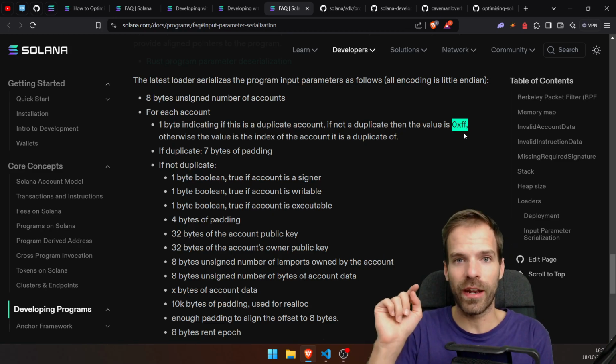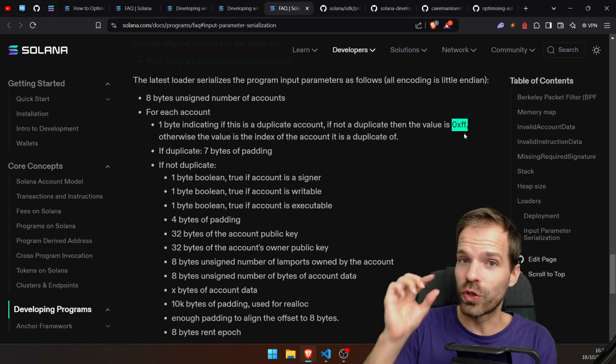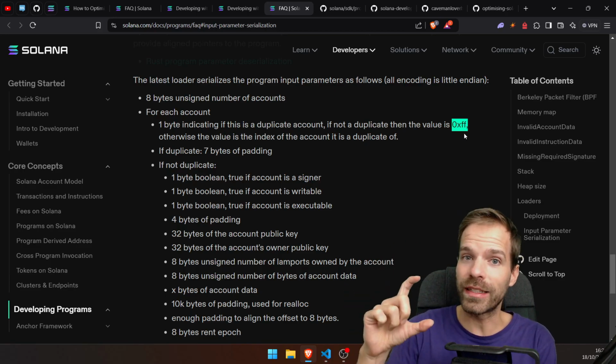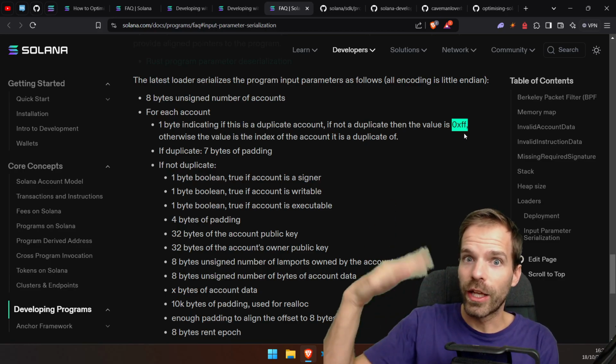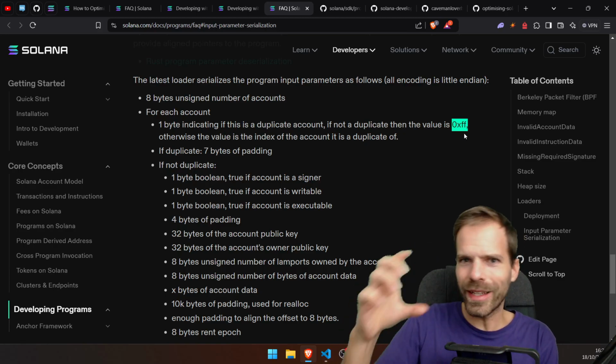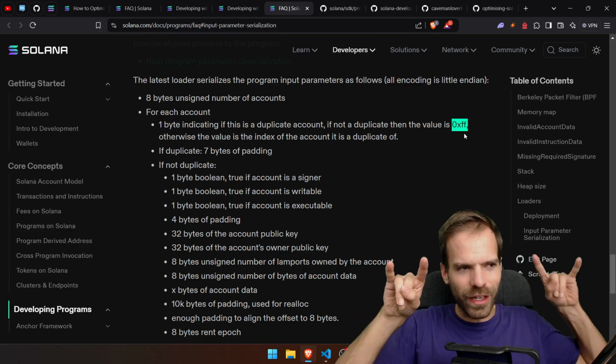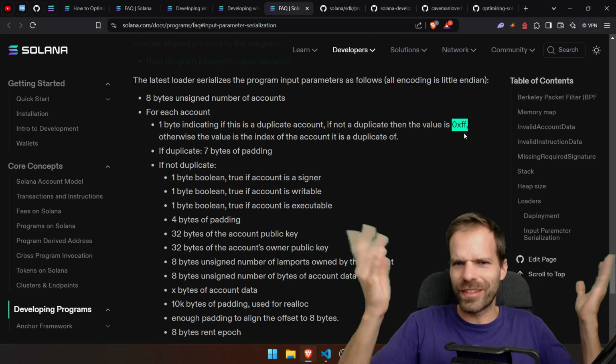This is just a duplicate of that, which also ensures that there's just one reference to the lamports and account data, because otherwise you might get inconsistencies. If it's the same account but you have it twice in memory, then you write the lamports from the one but it's actually the same as the other one. That just, you know, it wouldn't work.